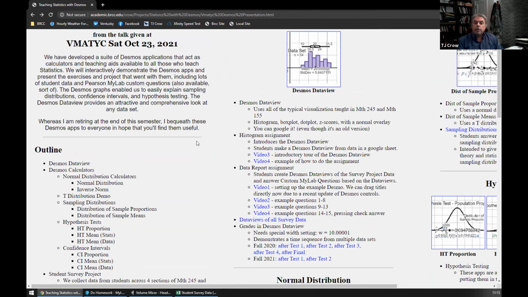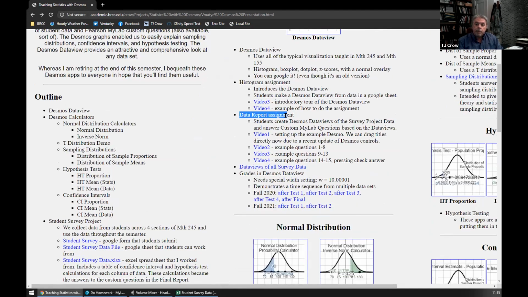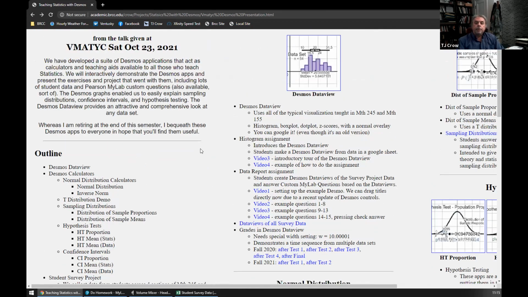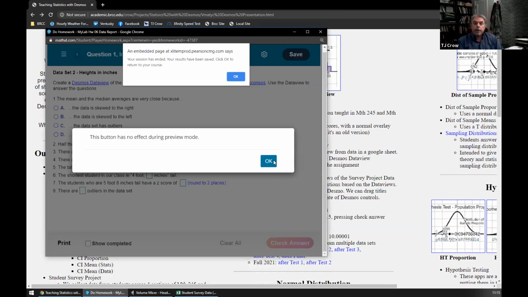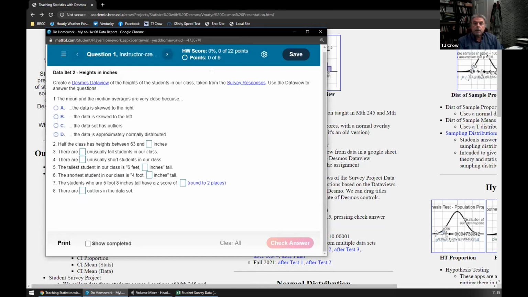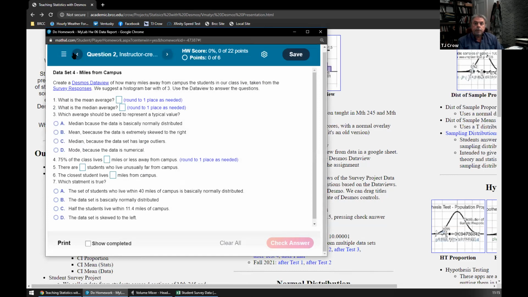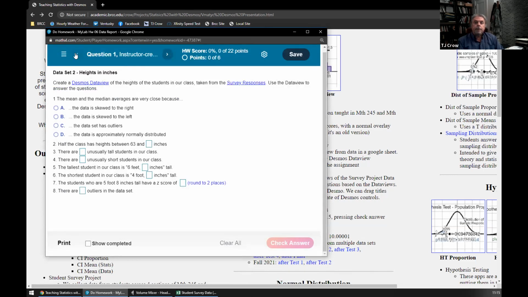Let's go back and talk about this assignment called the data report assignment that further exercises our students in this Desmos Dataview. They're going to create data views based on the student survey data and then answer custom MyLab questions. Let me show you some of these custom MyLab questions. And we'll hope this window is still active and working. There we go. Yeah, here's an example.